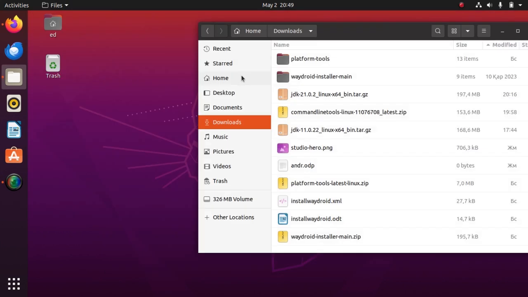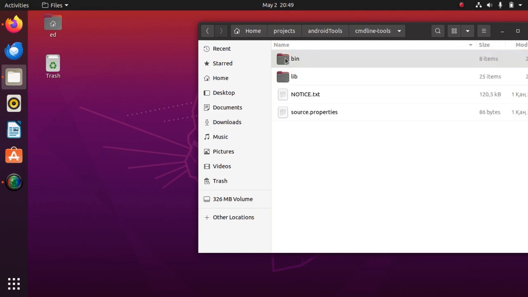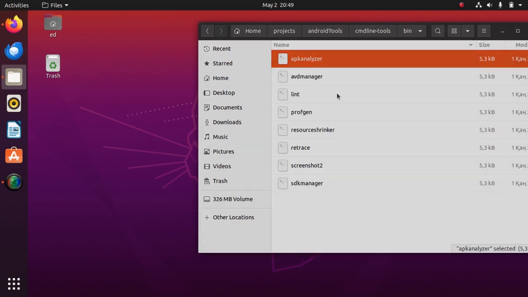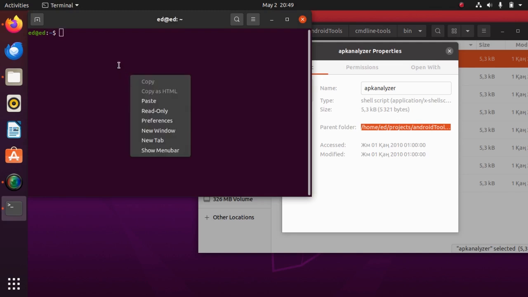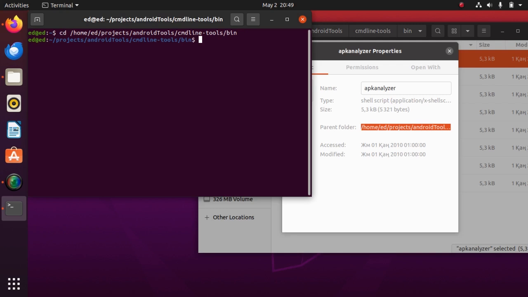So after we installed Java version 21, we can go Home, Projects, Android Tools, cmdline-tools, bin, and let's copy the path of our cmdline-tools. Let's copy this path. Again, let's open a terminal. So let's press cd, paste our path. So we are inside this directory. Now we can run this file from inside.